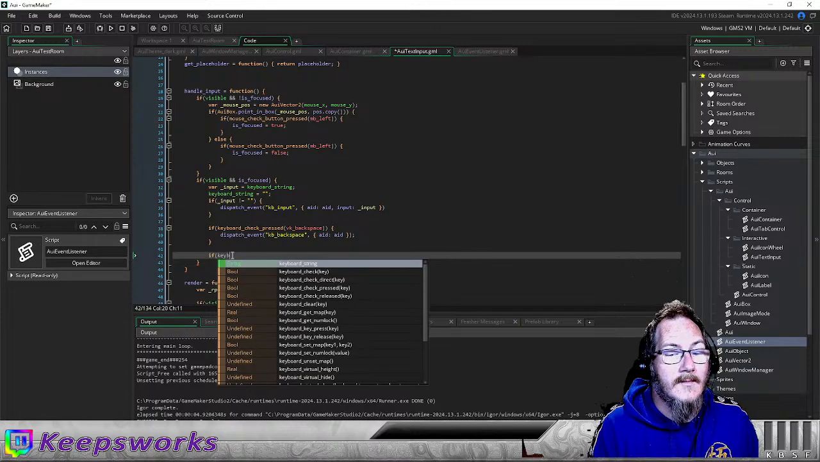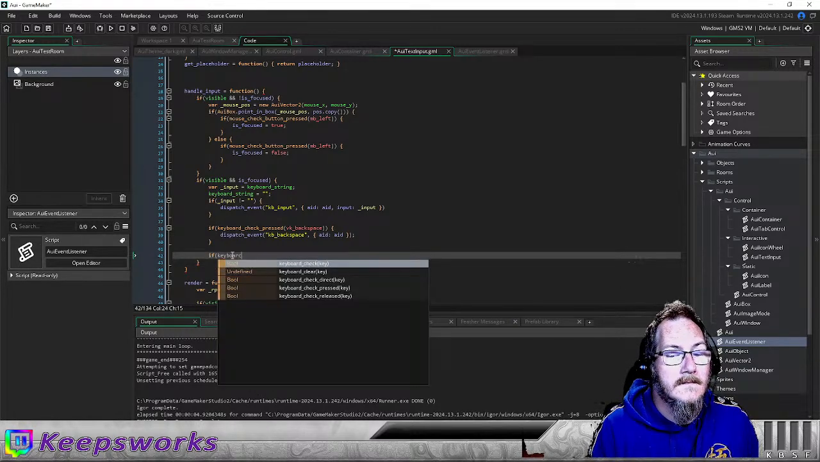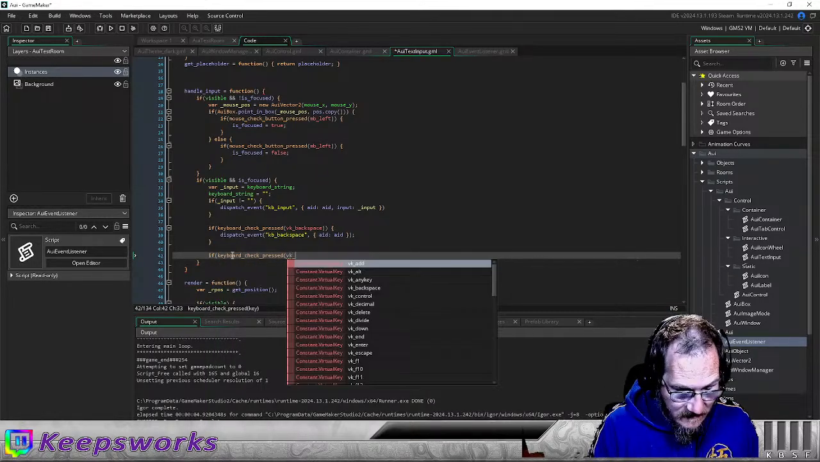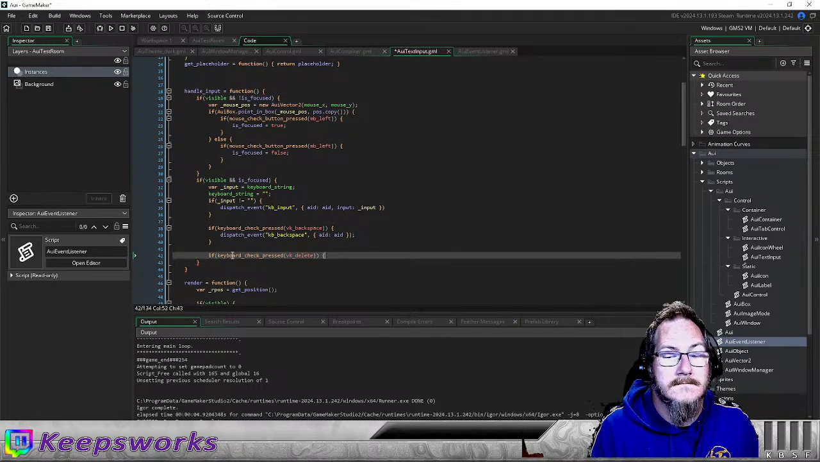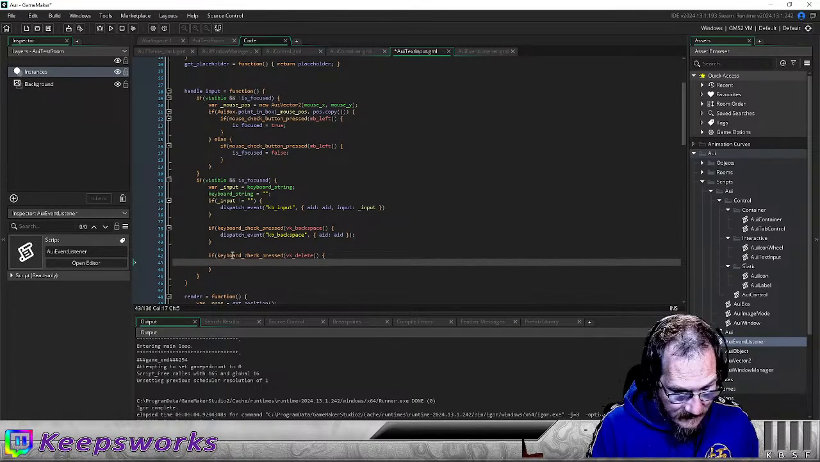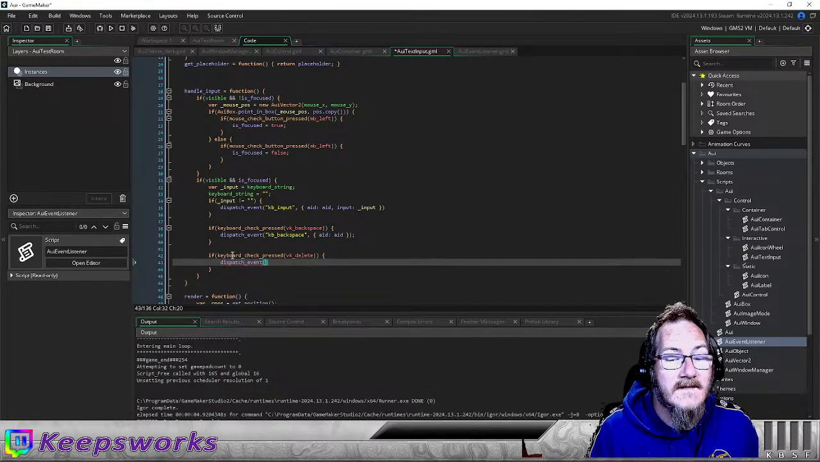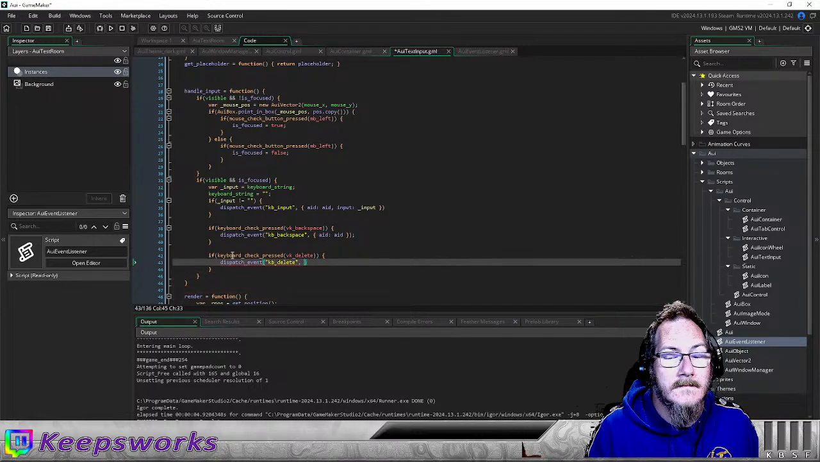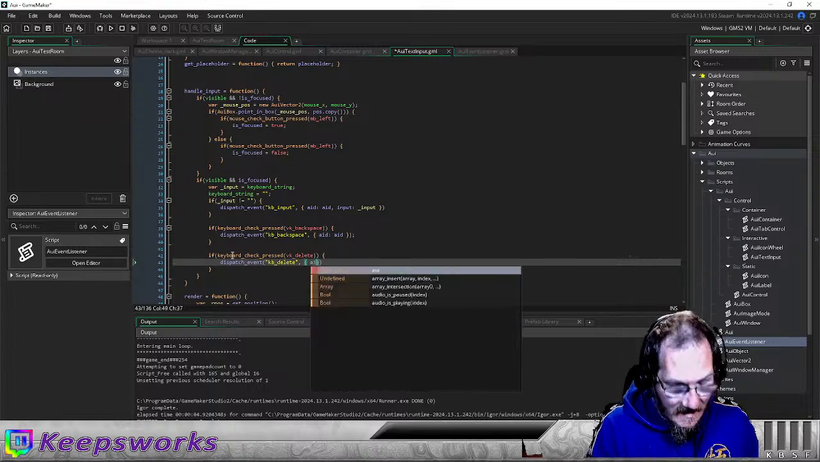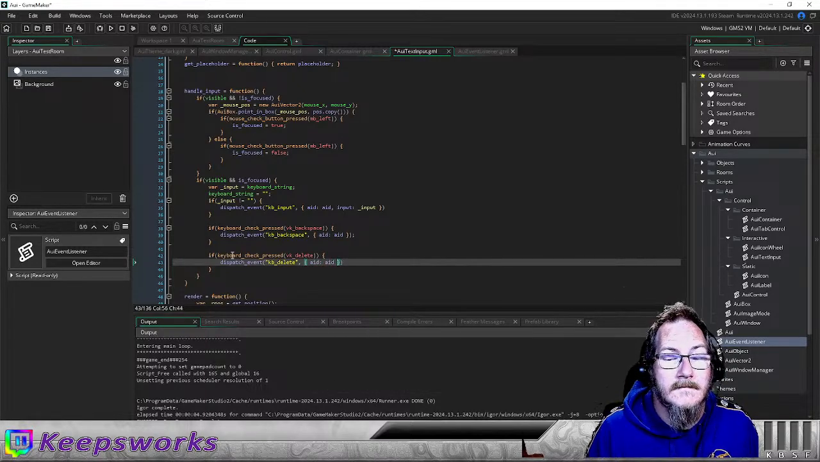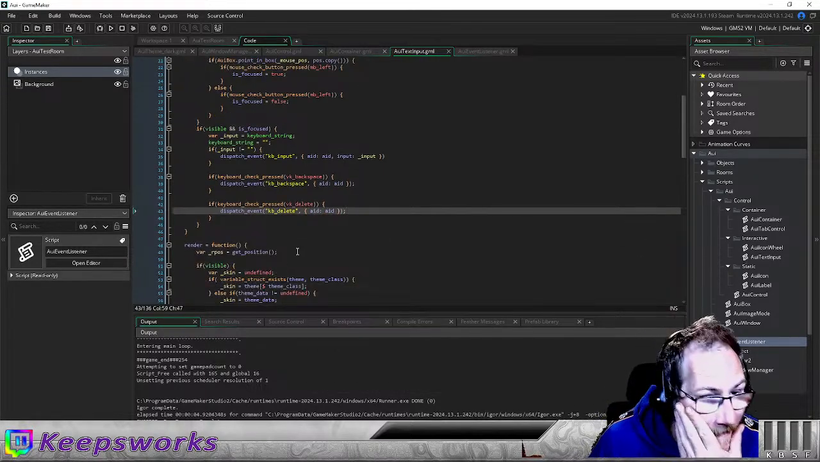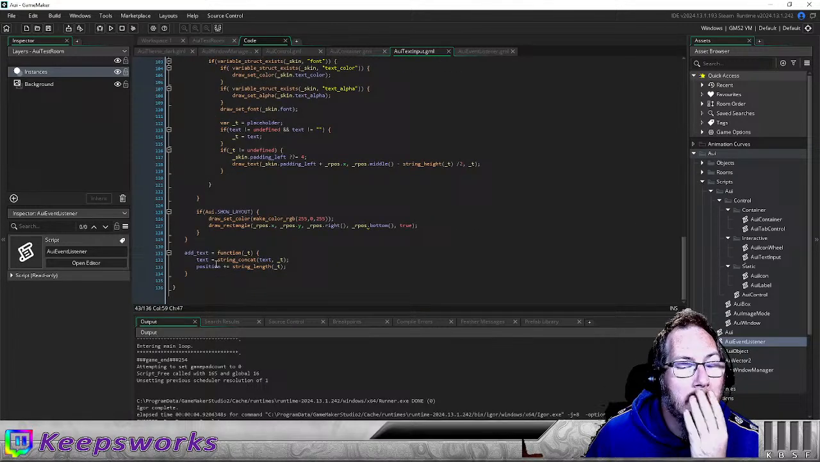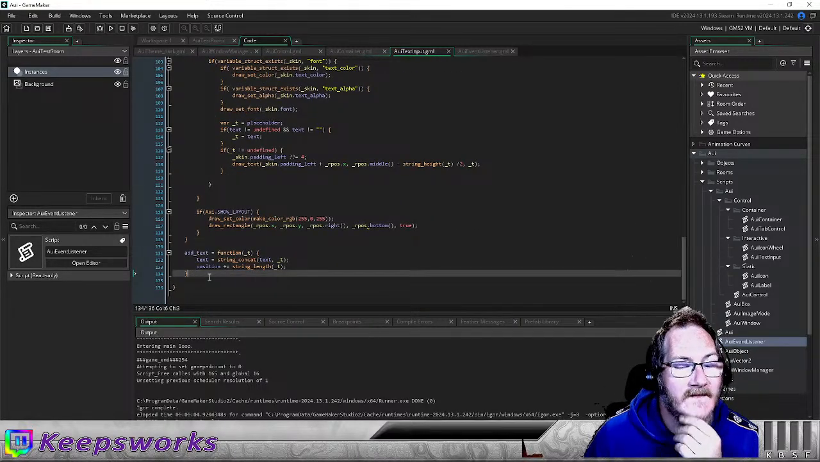If keyboard check pressed vk_delete, we're gonna dispatch an event KB delete, and again AID. All right. Leave that alone for now.